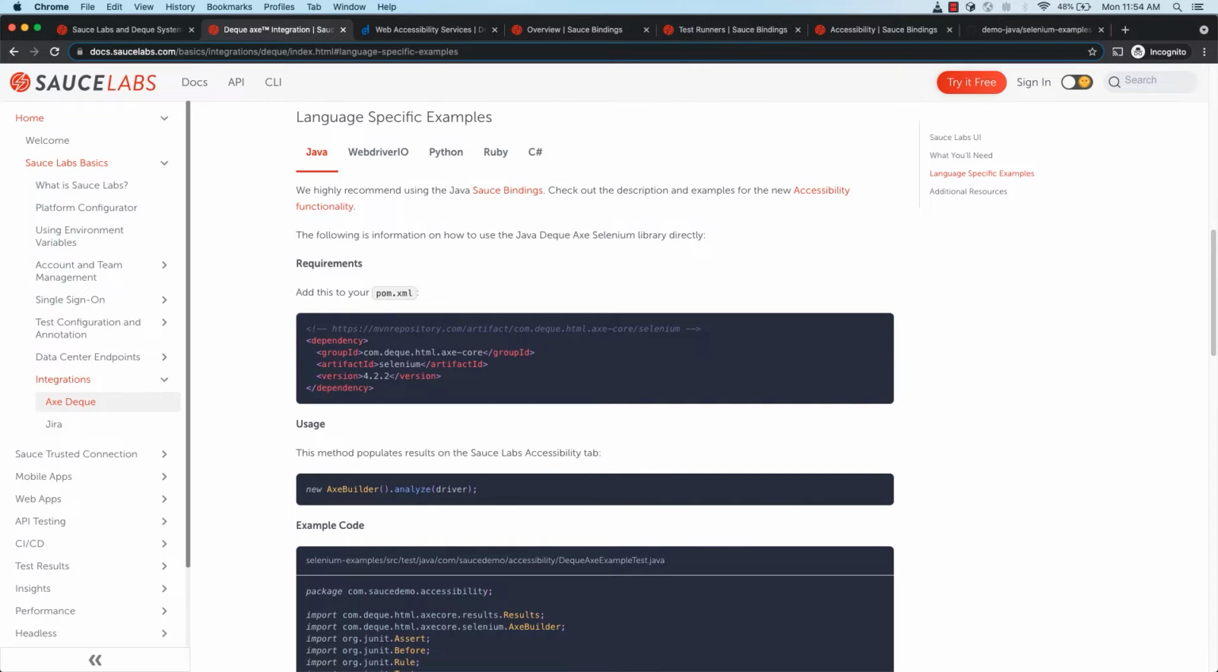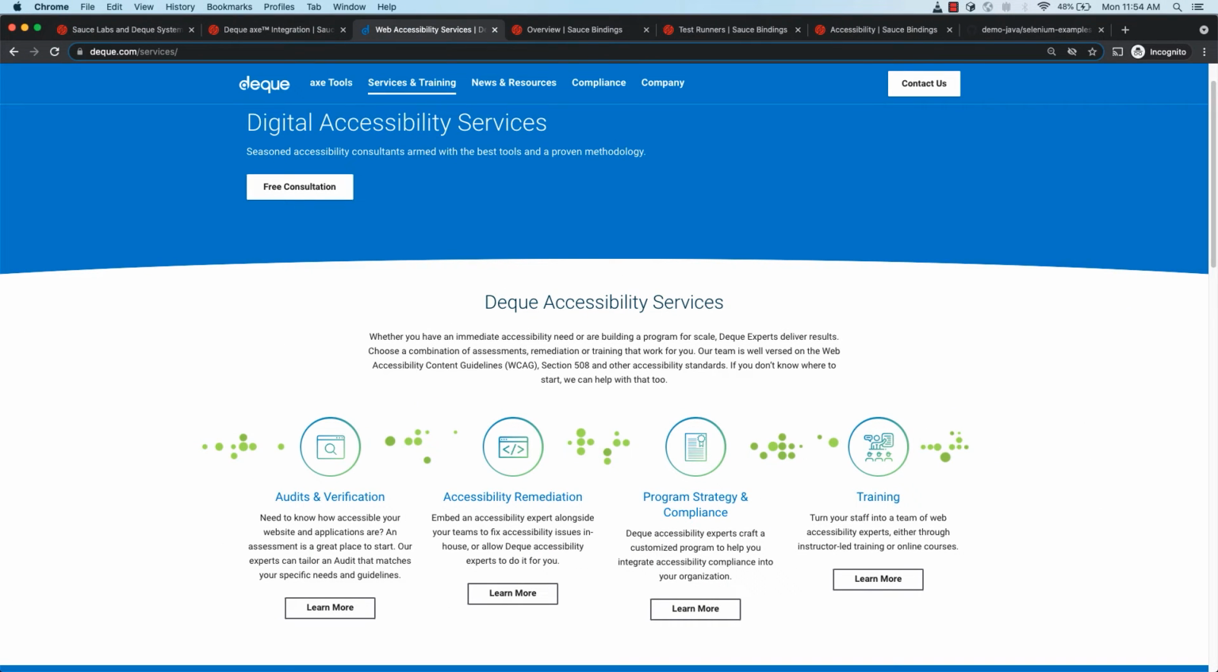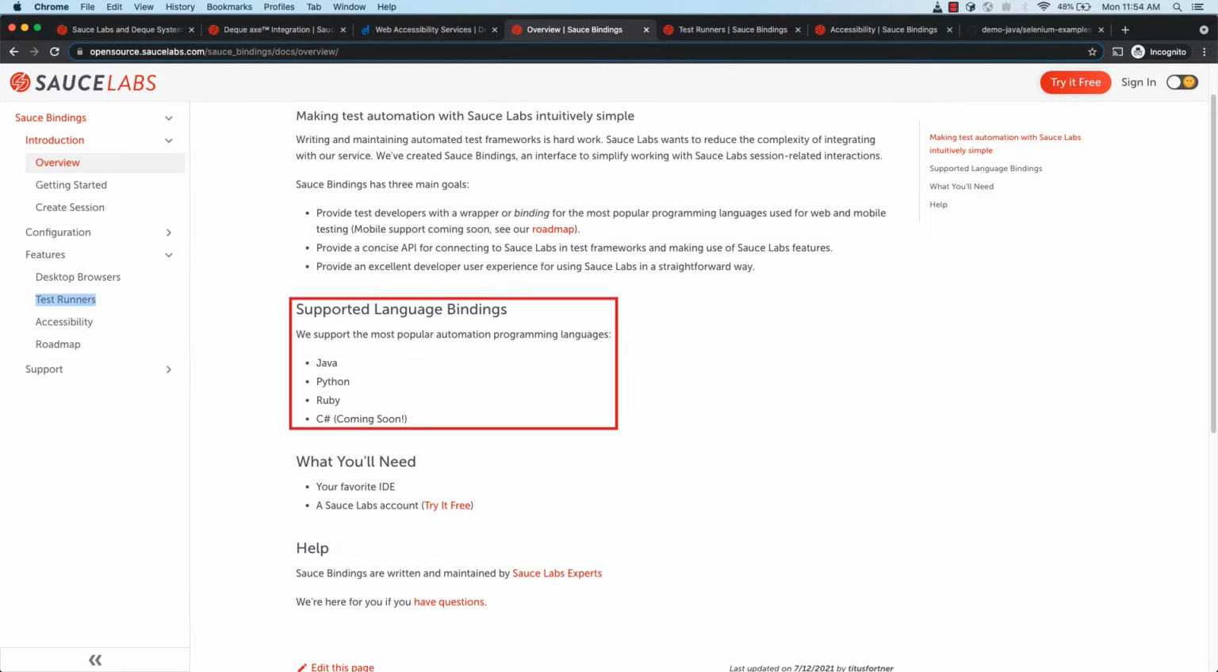And while Sauce Labs will show you the results, if you have any questions about what those results mean and how to address them, contact Deque. I'm going to be showing the examples in Java, and I'm going to be using the Sauce bindings, essentially a Sauce Labs SDK that makes it easier to work with our service. For example, the Sauce bindings will ensure that your options are W3C compliant, which is an issue that a number of our users are currently having.